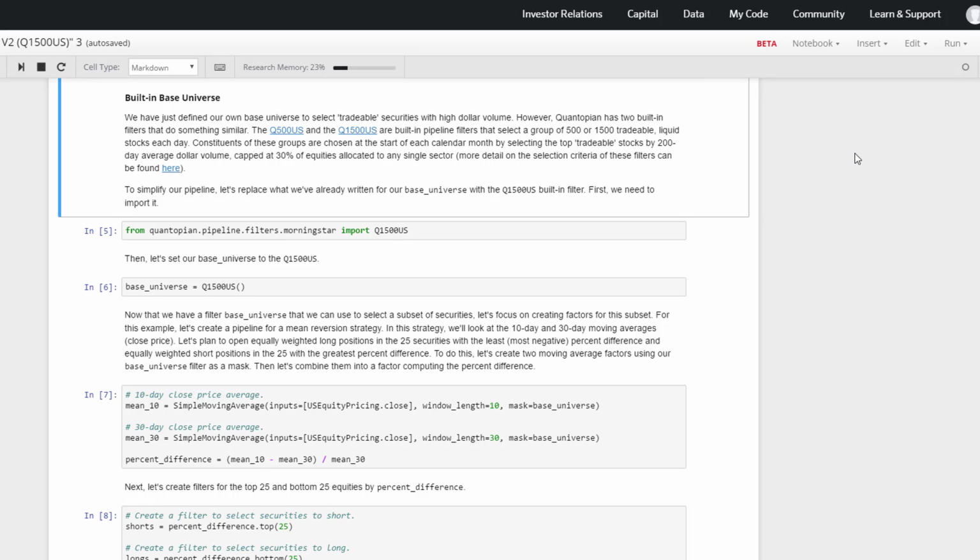The other thing with Quantopian is that it has a built-in base universe. Now we've just defined our own base universe to select tradable securities with high dollar volume. However, Quantopian has two built-in filters that do something similar. One is Q500US, the other one is Q1500US. Both are built-in pipeline filters that select 500 and 1500 liquid stocks respectively each day.